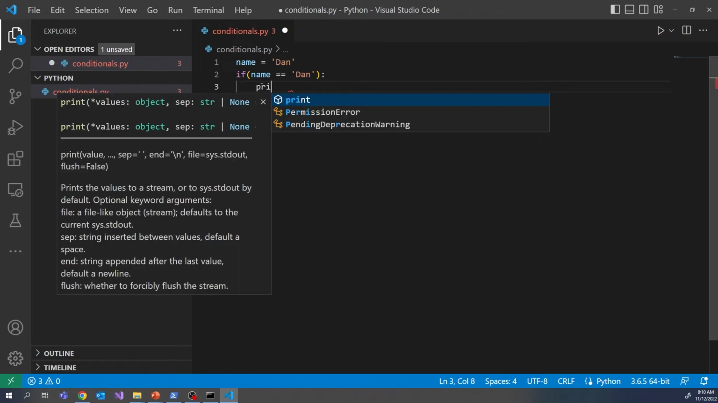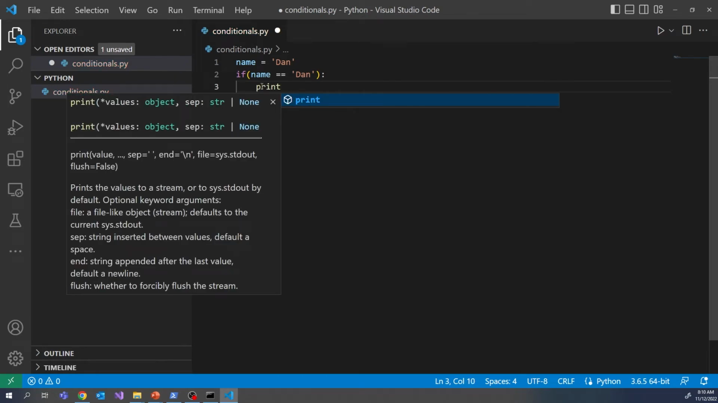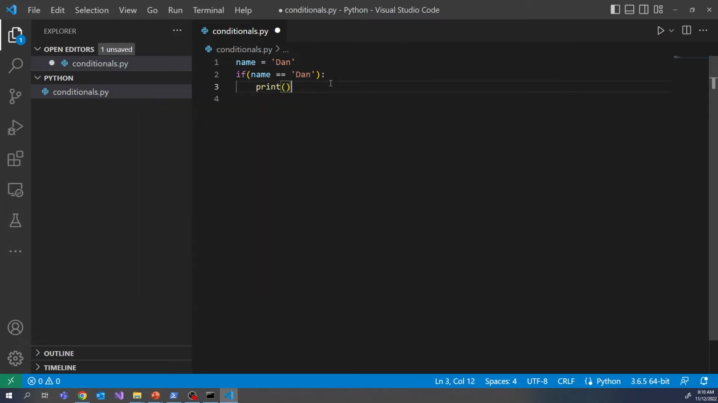So let's use the built-in function from Python. You will see here we get also some suggestions from this Python extension. And here we just print hi Dan. And now we have written our first conditional statement, our first Python file, and let's execute it. We have to save it first. If we do not save it, these last changes are not visible.